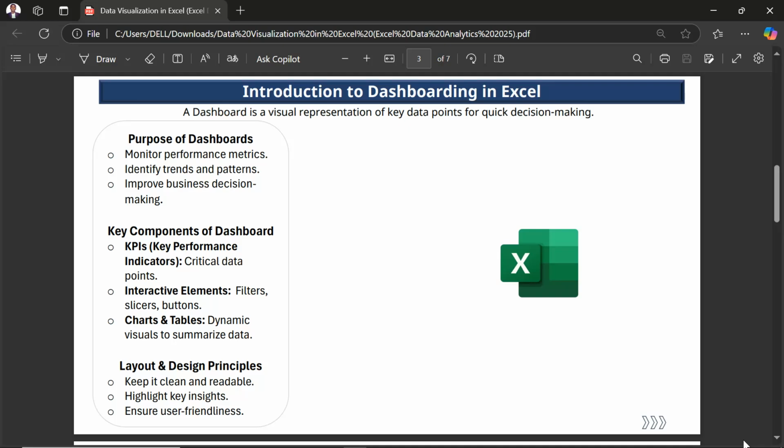It must be friendly. If it's too hard for a person, not the dashboard developer, but someone who is just coming to your dashboard, and it's hard for him to navigate through your dashboard, it becomes stressful and it's not really required or good. So these are the things we need to consider.